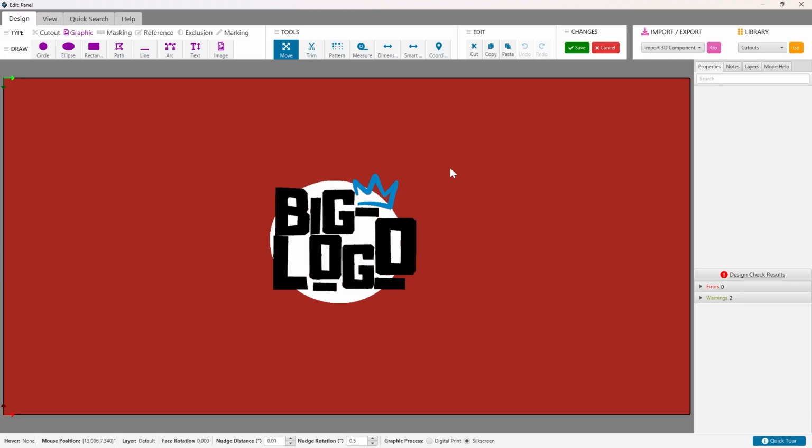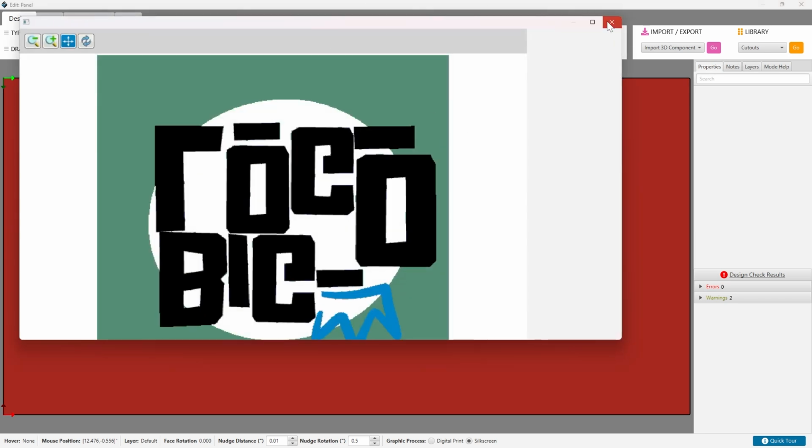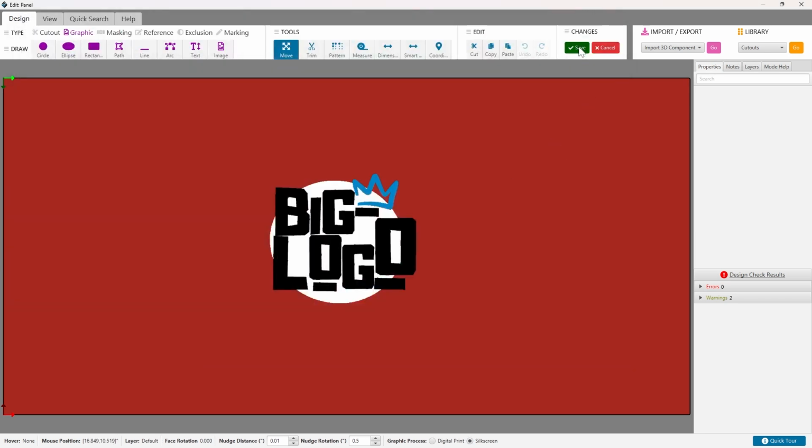When you have the Graphic tab open in the face editor, at the bottom of the software's window, you will notice that you have an option to select between the two graphic processes. When switching from digital print to silkscreen, colors are automatically adjusted to align with Protocase's standard silkscreen colors.